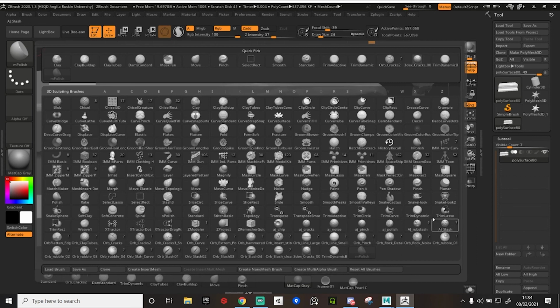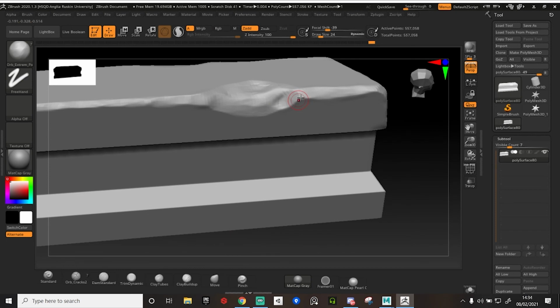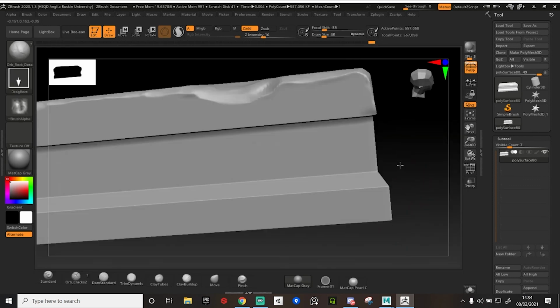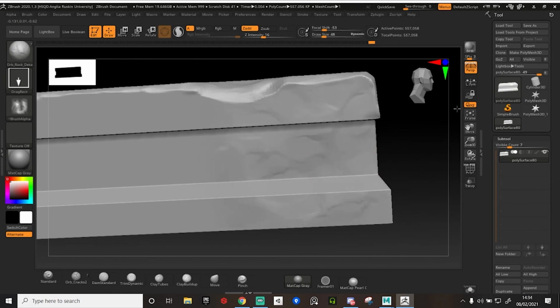Another brush is the Orbs brush as well, which you may need to change the strength of, and it can get the same effect. Okay, so the next thing in this Orbs set is a rock detail brush, which gives you this kind of rock face detail.